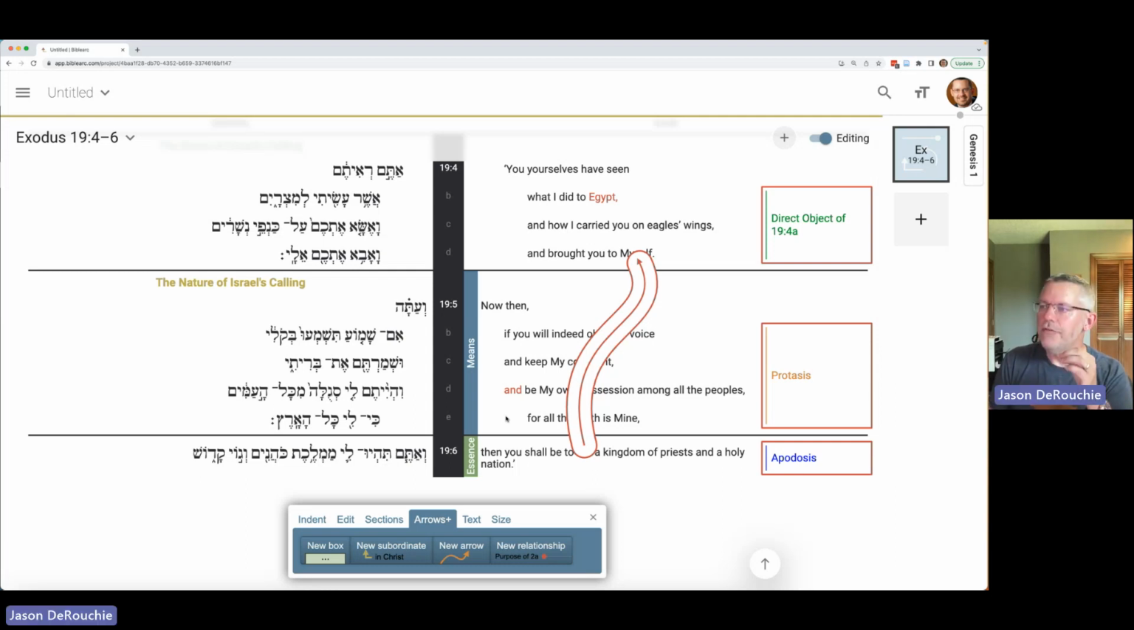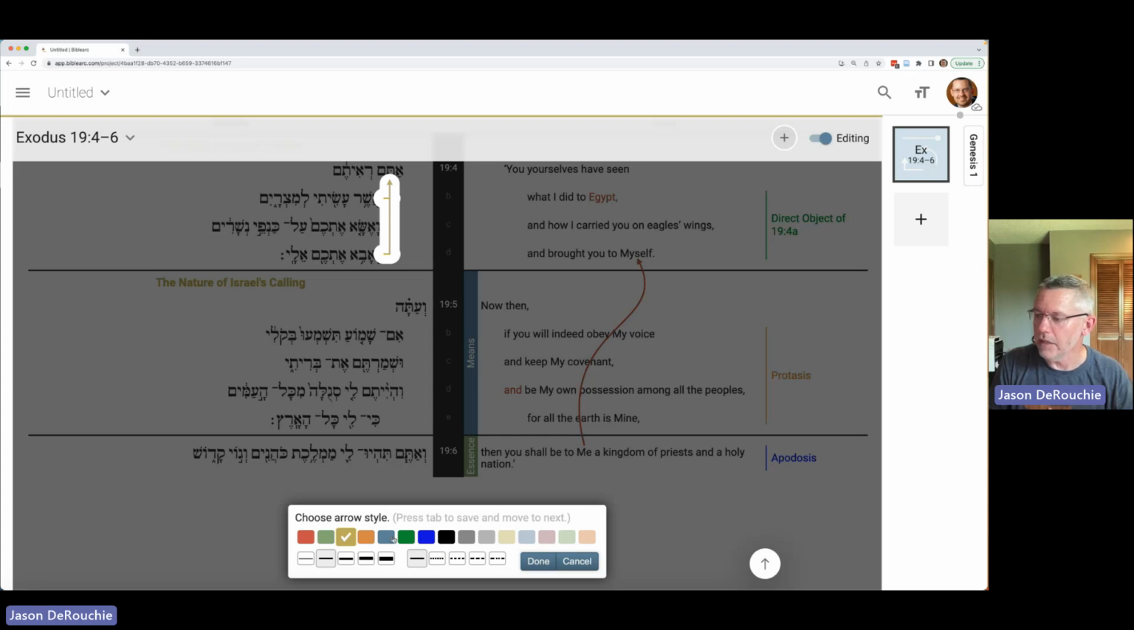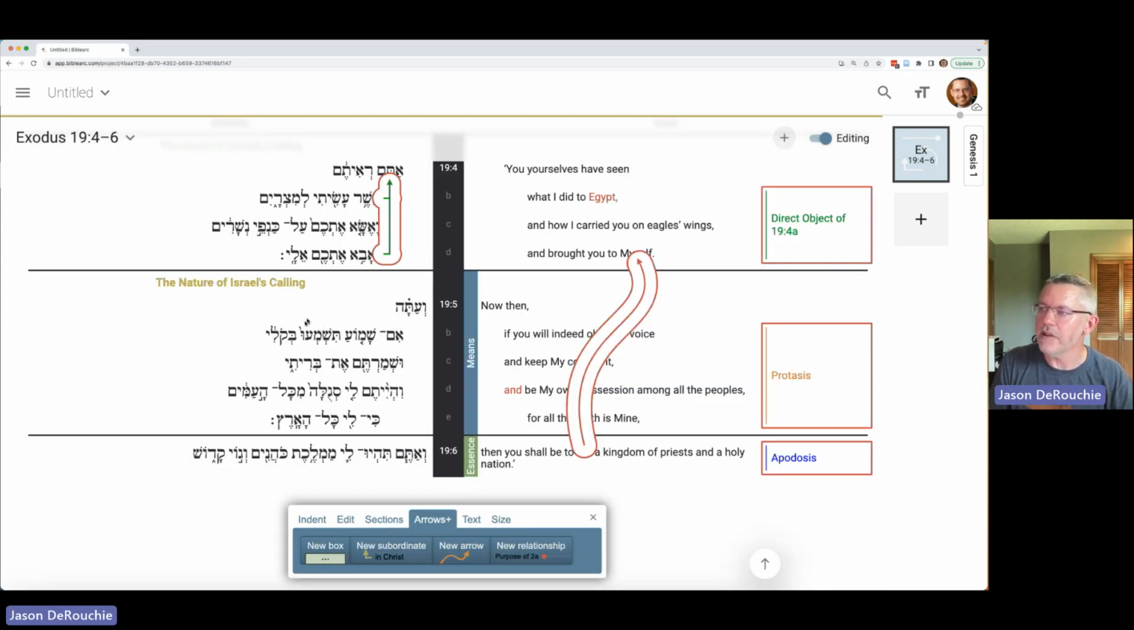If for every one of these a share clause, you wanted to note that it's actually modifying what precedes rather than what follows, you might want to add a new subordination arrow. Select the word which the subordinate clause or clauses modify. So you start at the end here. So I say you. Now select the subordinate clauses. And I select this one all the way down using the shift key, all the way down to the bottom, and I say create. I could pick my color, and all of a sudden I have an arrow that's marking all that subordination.